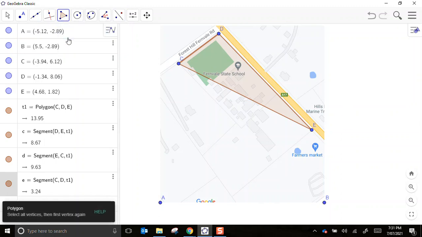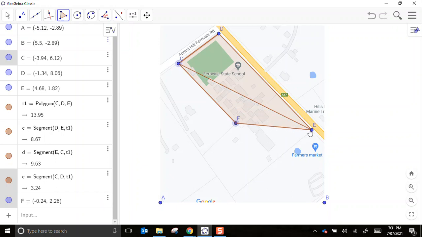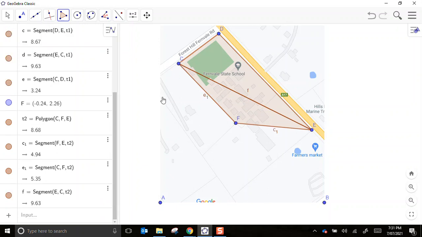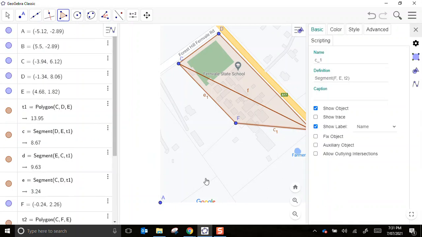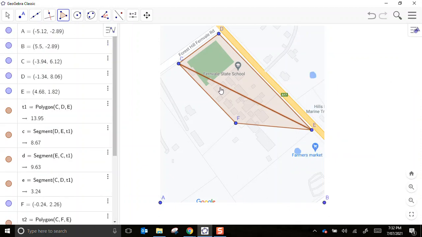With my polygon tool selected again, I'll do another triangle. Let's use point C. Let's go to this corner to point E, and then back to point C. Now once again, I'm going to have to turn off the labels for those segments. So polygon number 2, segments, this is what I want. Settings, turn off that label. That one, and the last one. Close that menu. So that's nice.